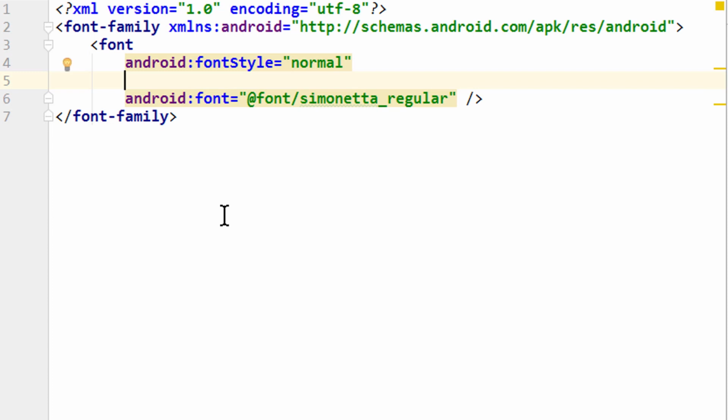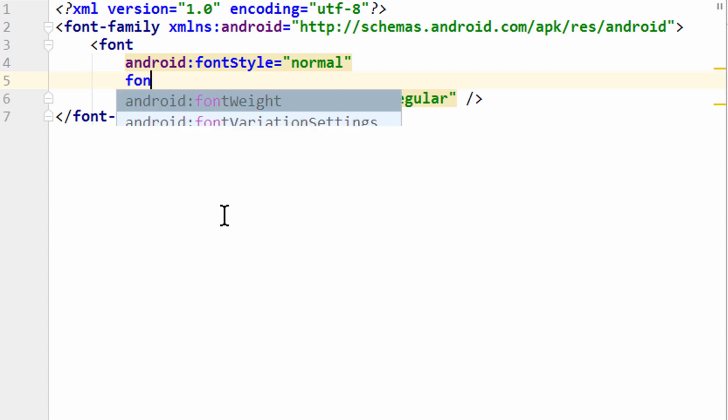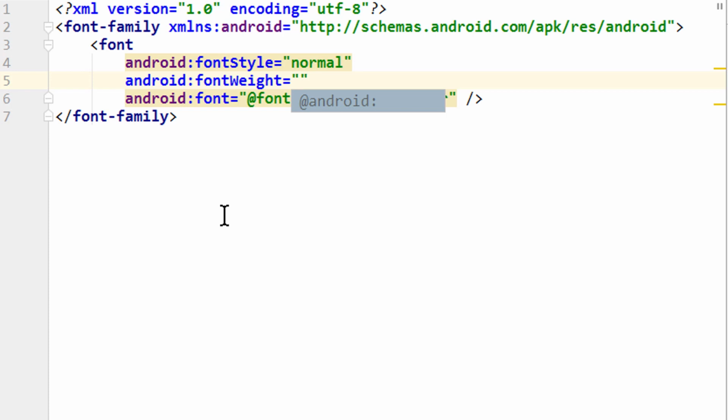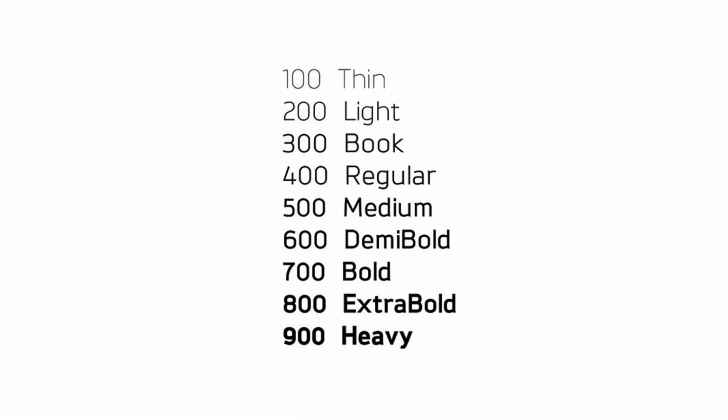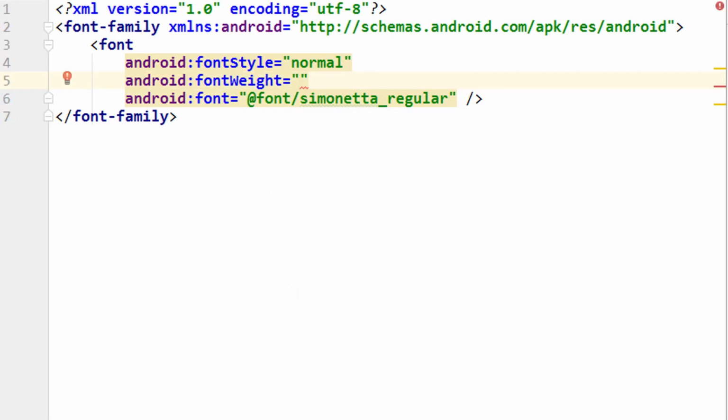And the other attribute to distinguish between these fonts is the fontWeight. Here we have to add an integer, which is a multiple of 100. And this number represents the thickness of the font. So for example, 400 is usually used to represent the regular version of a font, and 700 is bold. This is not Android specific, this is also the same in, for example, web development. And by adding these numbers here to the fontWeight attribute, we can tell the system what weight this font file represents. So this is a regular font, and regular has the font weight 400.